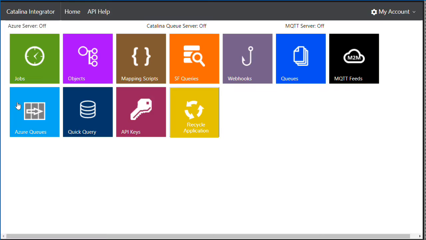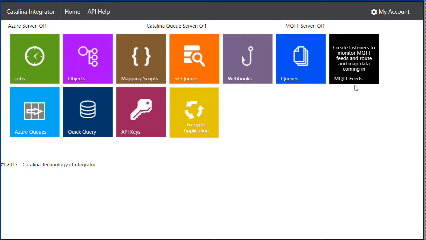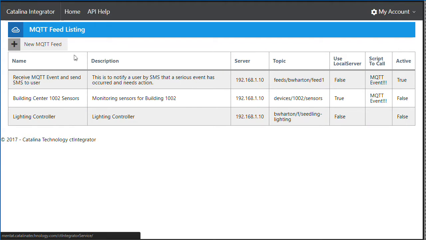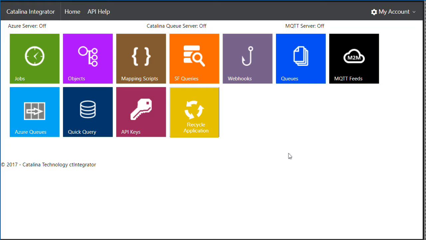Okay, I'm going to show you how we can use the Catalina API tool to listen to an MQTT feed from an IoT source, and then route that data to an actual back office, say a field service or service system.